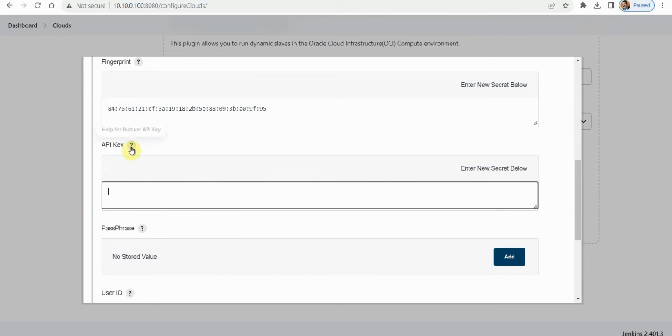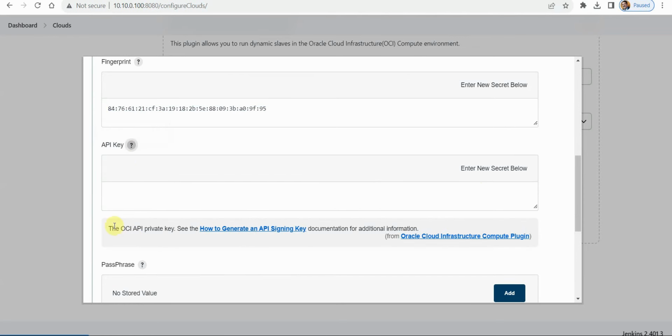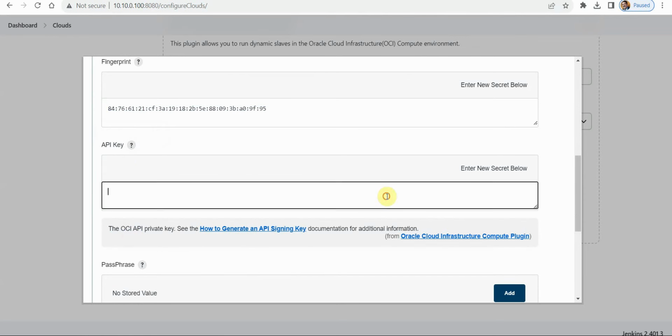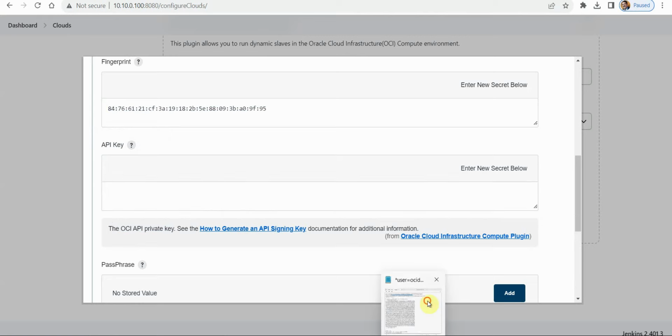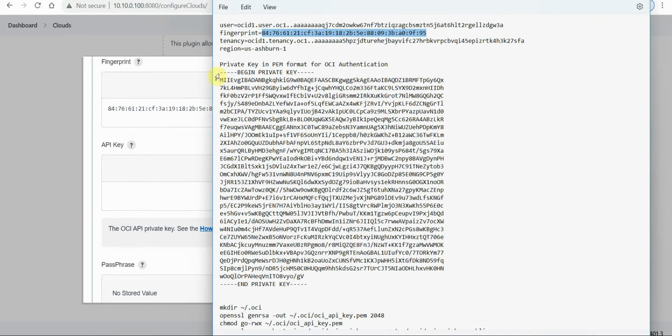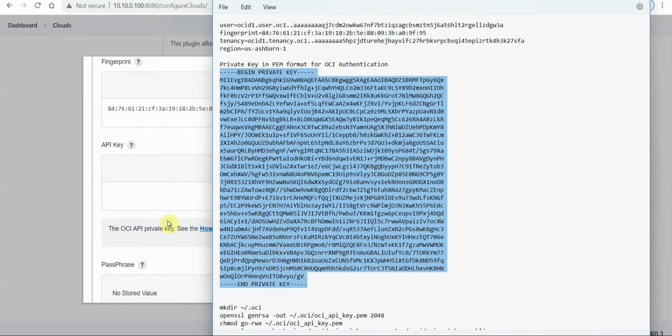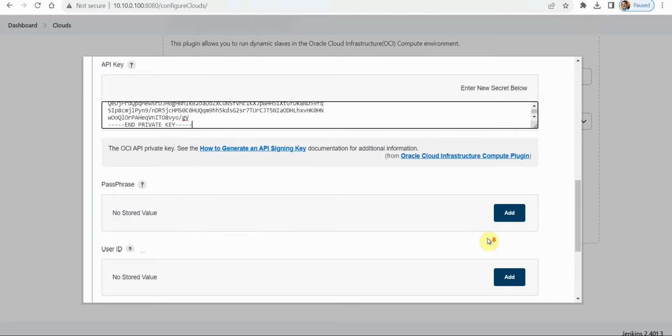This is the private key. We have to add the private key here. This is the API signing private key, so I captured that API signing private key right at the beginning. This is the API key in PEM format for authentication. The public key is already added to my console, so I'll show you once again.